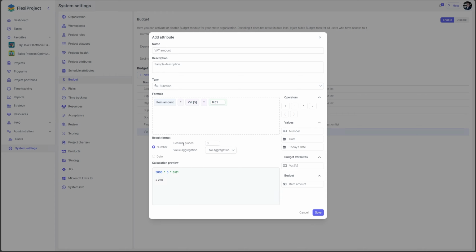Below, we define whether the result should be returned as a numeric attribute or a date attribute. If we are performing operations on dates, for example, the invoice date plus 14 days for payment, we then return a date. This way, we can calculate the payment date. In the case of the VAT amount, we return a number.